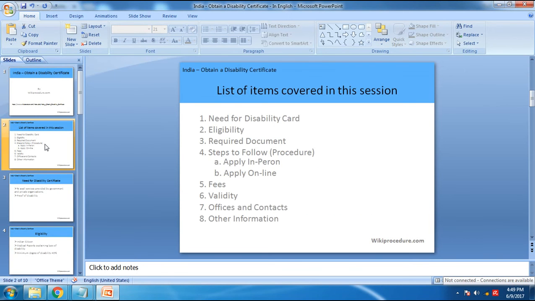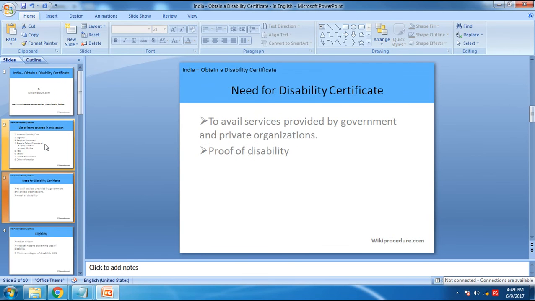This is the list of items that I'm going to cover in this session. The need for the disability certificate. The disability certificate is proof of disability of a person. It explains the type of disability, the name of the person who has the disability, and other related information. With this certificate you can avail all the advantages and services provided by government and private organizations for disabled people.